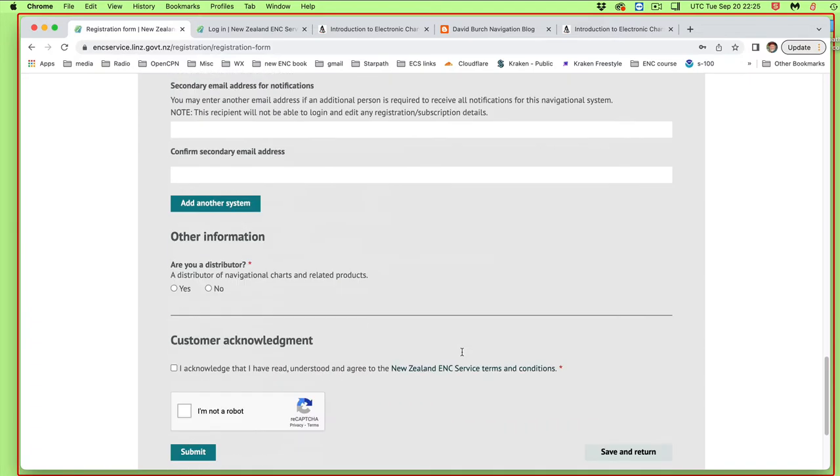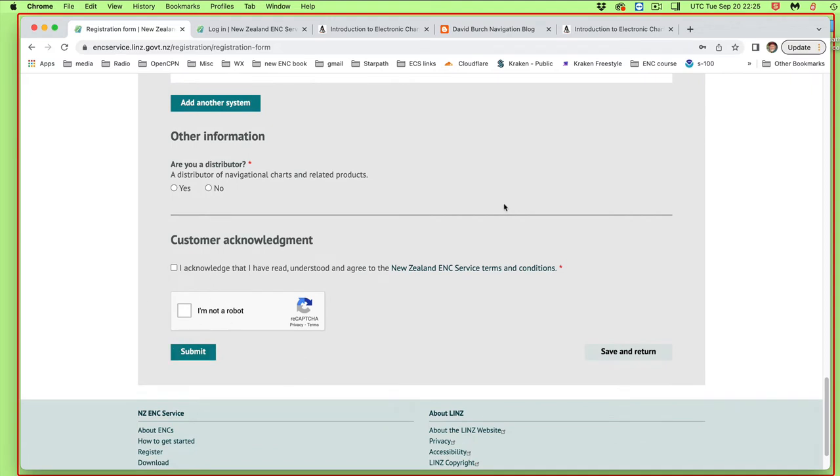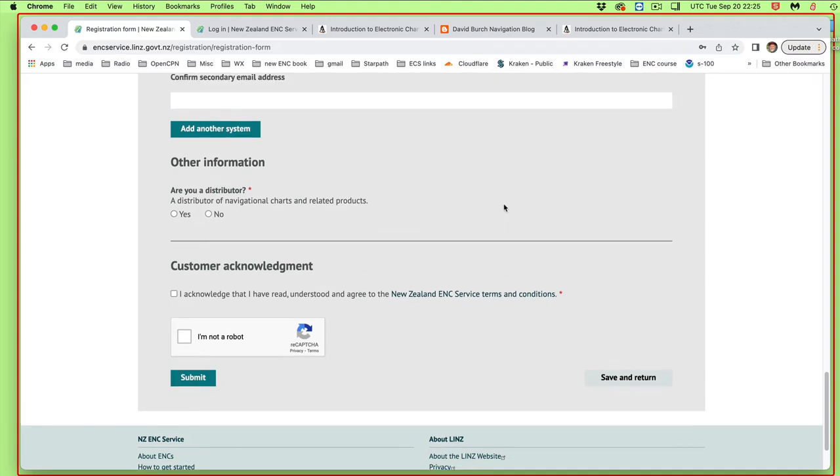All right, and then at that point, add another system. You say you're not a robot and you submit it. And that's it, that takes minutes. And it's totally uninvasive.